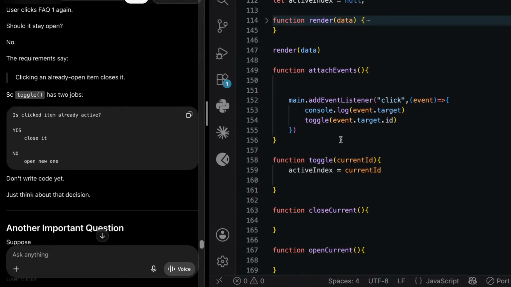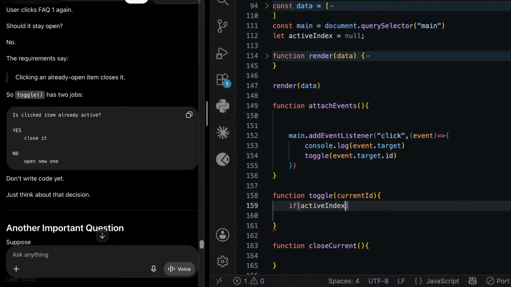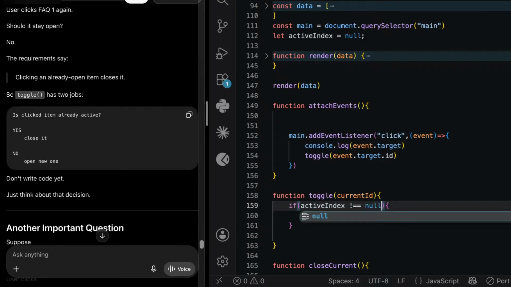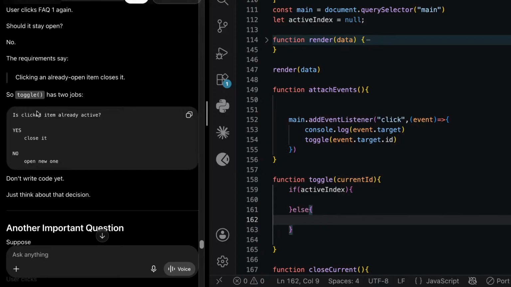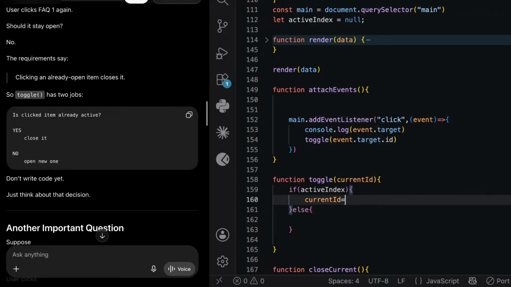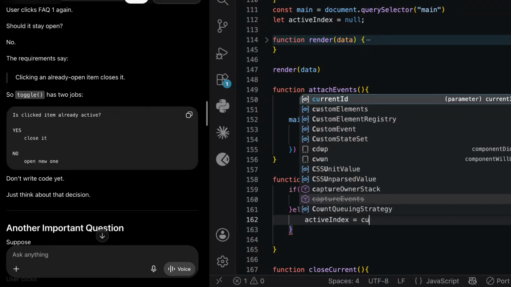Okay, so we are again stuck here. Toggle event will check if the active index is null, which means false, is not false. It's not equal to null. Null is a falsy value, right? Close it if yes, otherwise close it and open new one. So what we will do: active index equals current id, and else active index equals current id.